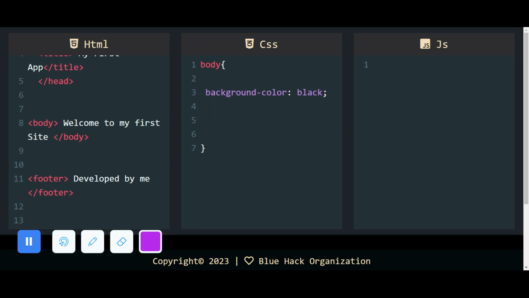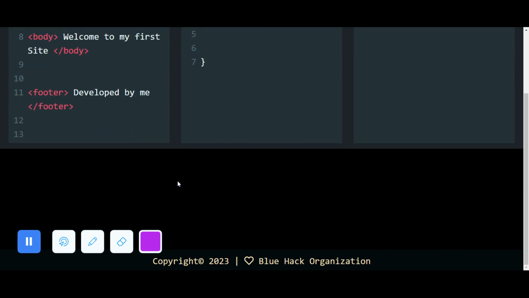Now I can also add a lot more, so I can increase the size of my content. So I can say font-size. Now I'll give it 18 pixels, then I'll terminate it with a semicolon. Let's go back to our preview and watch what happens.